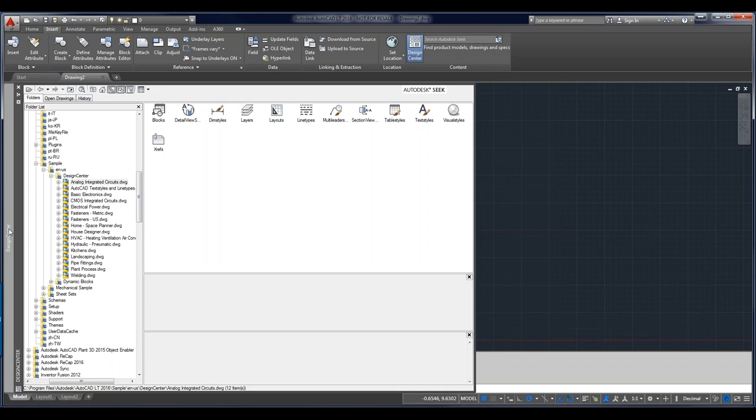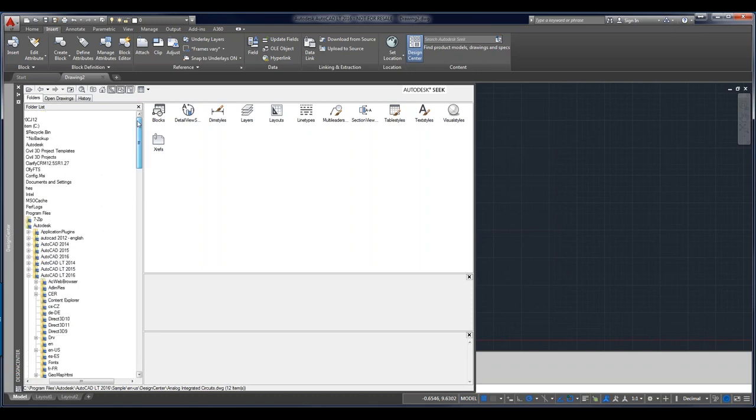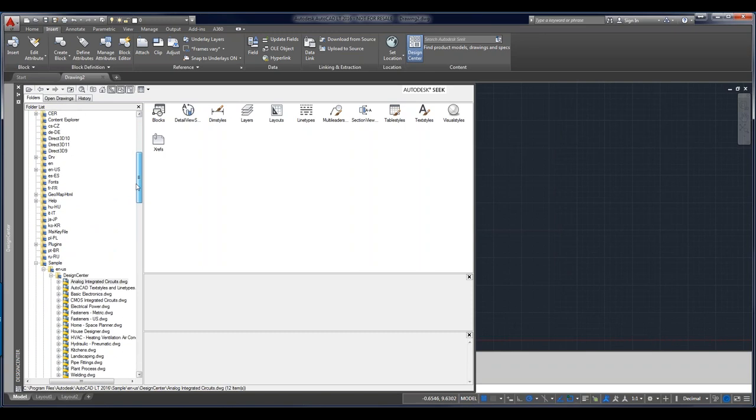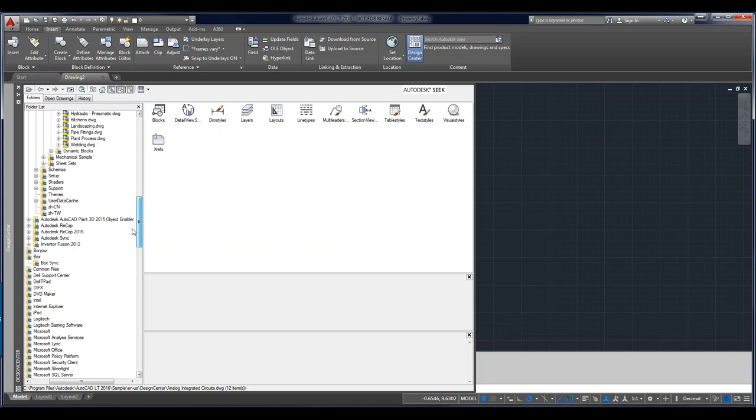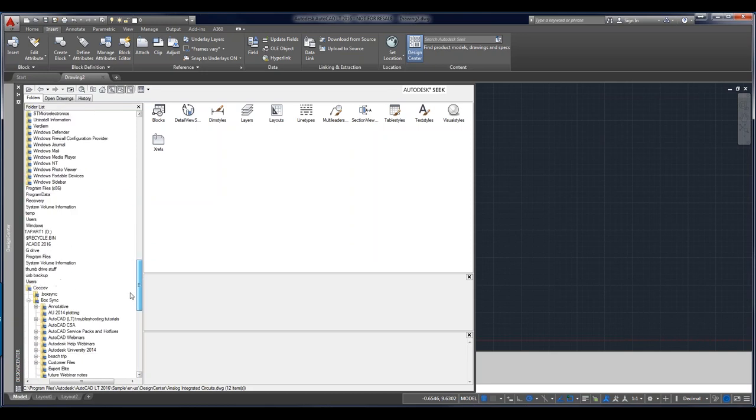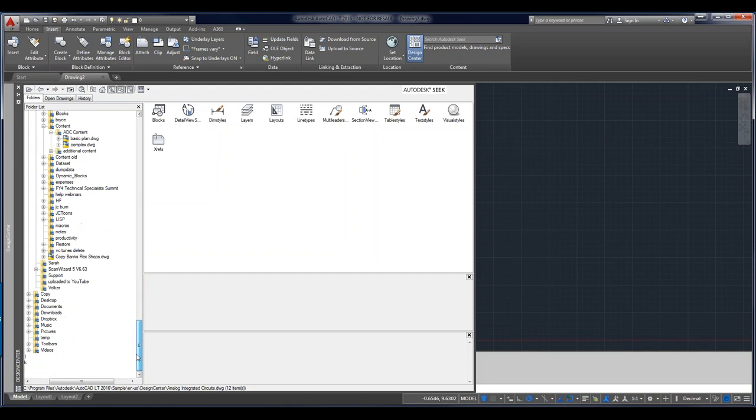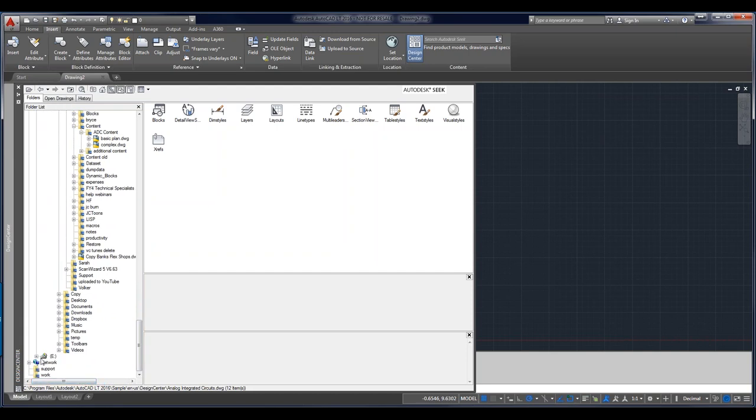So Design Center, very cool tool. You'll see that here we have a folder list, and that is under the Folders tab. You could also commonly call this a tree view of the files and folders on your hard drive as well as on network locations. So depending on where you have your data stored, you can easily access that data using this tree view. For what it's worth, Design Center has been around for a long time.